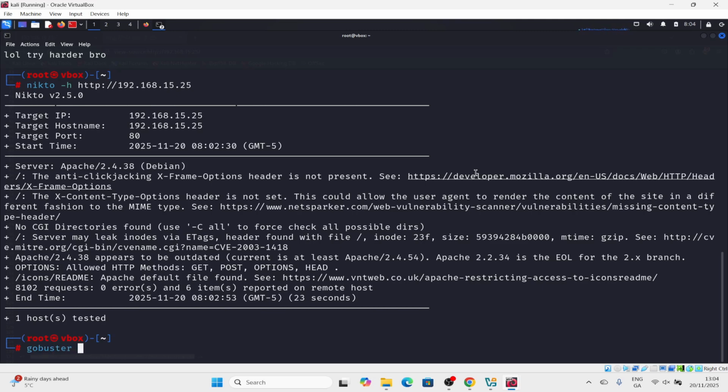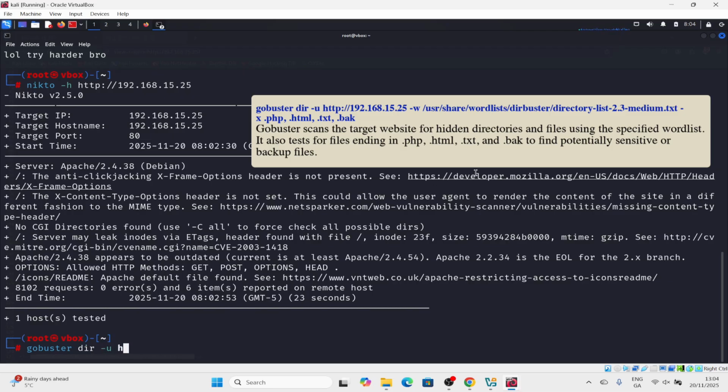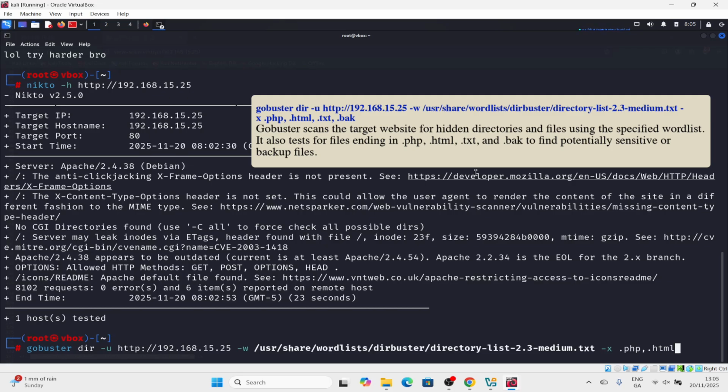by using Gobuster. So Gobuster basically scans the target website, and then you will get the hidden directories and the files using the specified wordlist, and it will also test the files ending with these extensions which we will mention here, like PHP, HTML, text file, to find the sensitive and the backup files. So this will be the command.